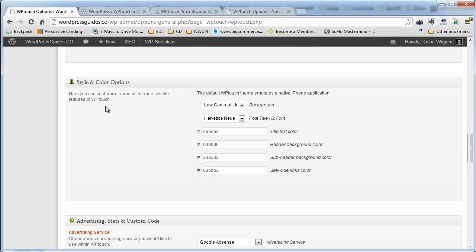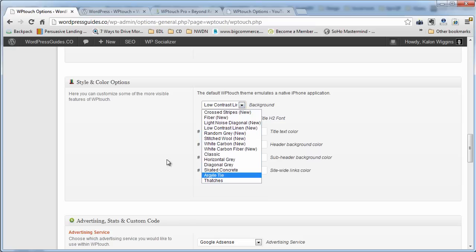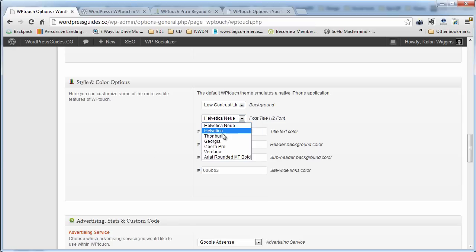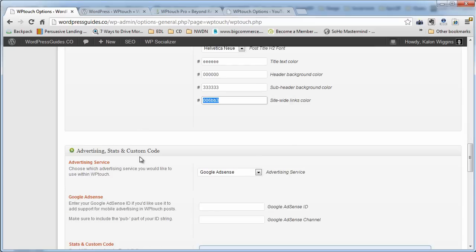You can style your mobile site very slightly with a couple different background images. You can pick a different font if you like. You can change the colors of the header and whatnot. It's very, very limited, the style options that you have here in the free version.